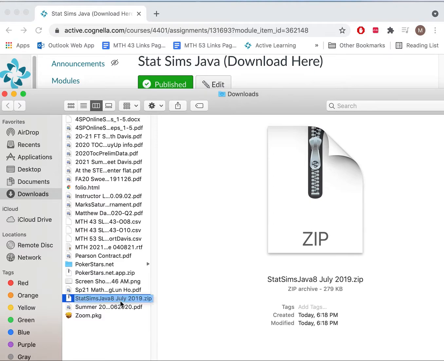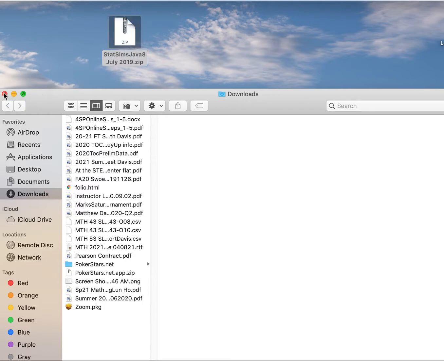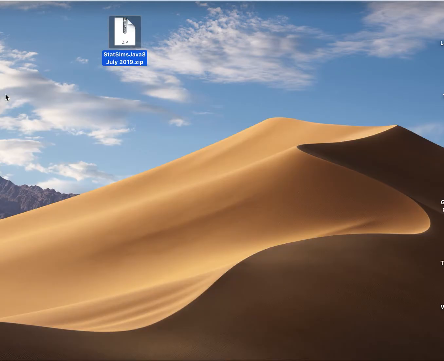So you've downloaded it at this point, so now we just want to get them to run. So the first thing to do would be to get the browser out of the way so I can see my desktop. And then I'm just going to take that folder that we downloaded and move it onto the desktop, and then I can close the downloads folder.